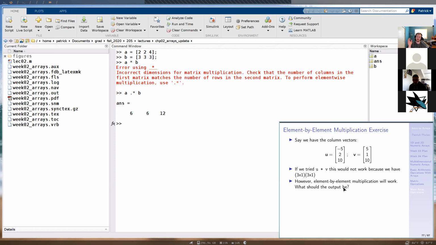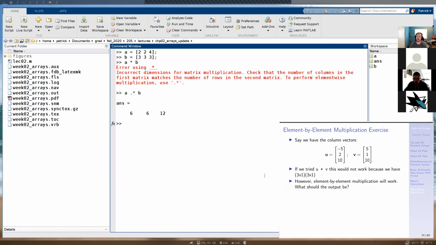Okay, now I have an exercise for you to work on. Here we have two column vectors, u and v. If we tried matrix multiplication between these two, that wouldn't work, because we have two column vectors of size 3 by 1. Those inner numbers don't work. So let's try element by element multiplication, or array multiplication. Think about what the output should be on your own and carry this out in Matlab, and then we'll talk about it.